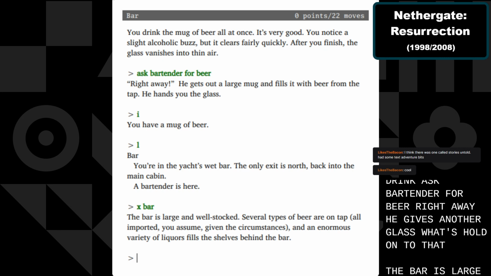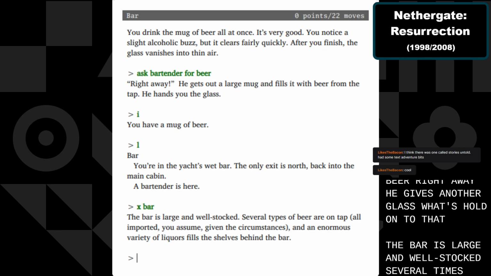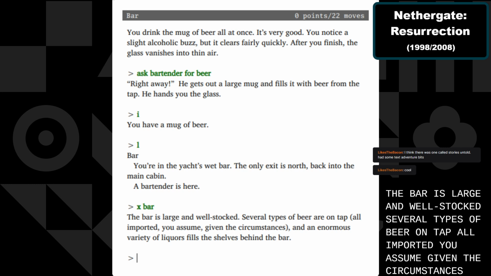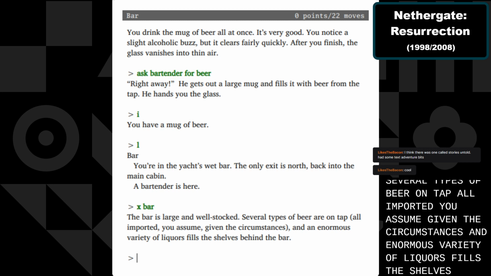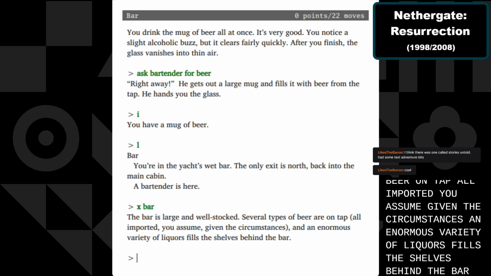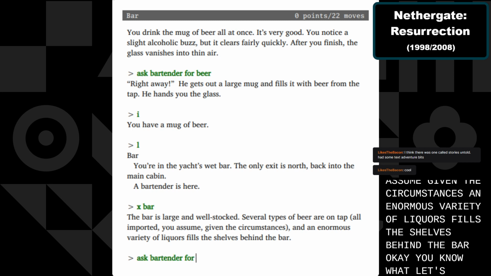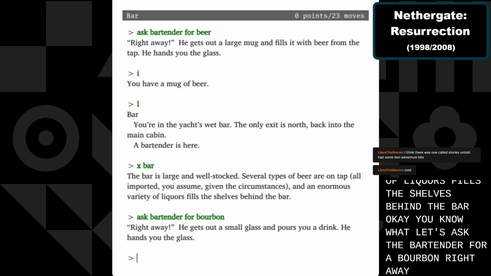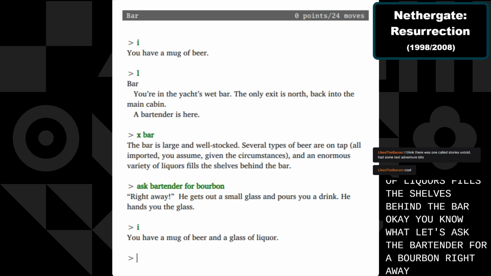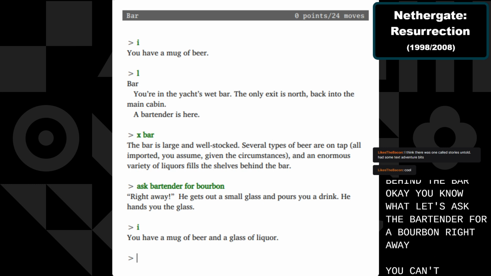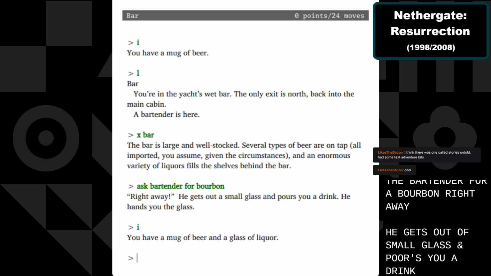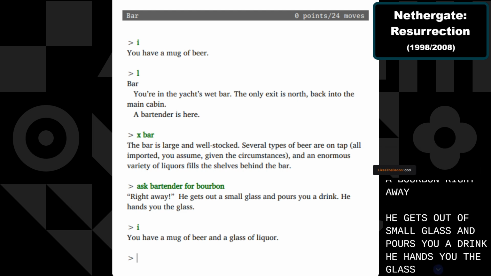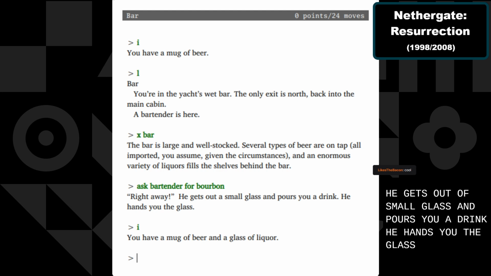The bar is large and well stocked. Several types of beer are on tap, all imported, you assume, given the circumstances. An enormous variety of liquors fills the shelves behind the bar. Okay, you know what? Let's ask the bartender for a bourbon. Right away. He gets out a small glass and pours you a drink. He hands you the glass. Huh. Okay.